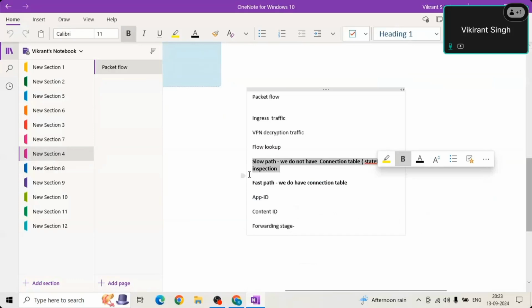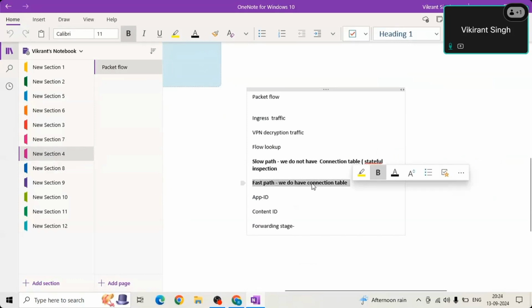And in slow path, we have discussed, we will have session. If we do not have a session, we have to create it from the beginning, and we have to go through the packet from the beginning. We should have all the information related to the packet in our connection table. In fast path, we already have the connection table, so we do not have to go through everything from the beginning. So we can bypass the steps which are there in slow path.